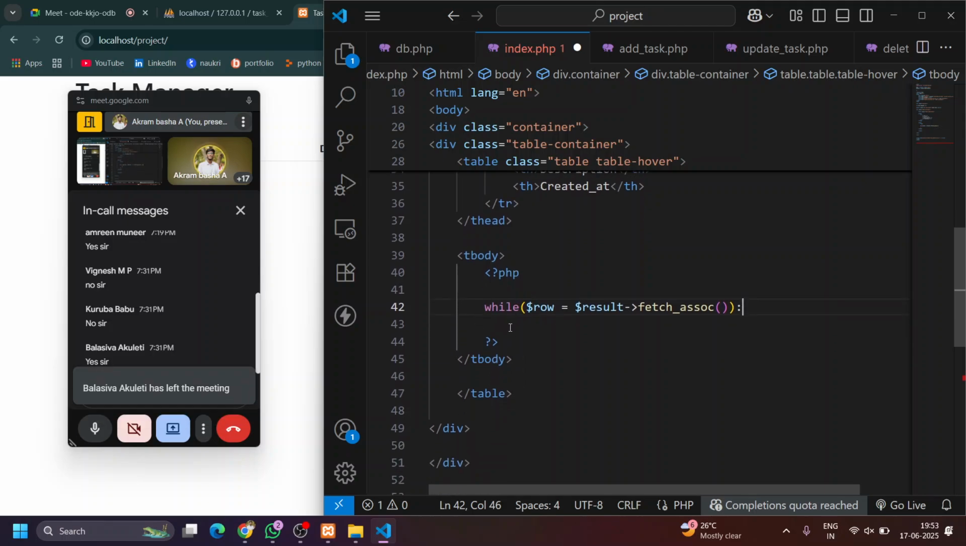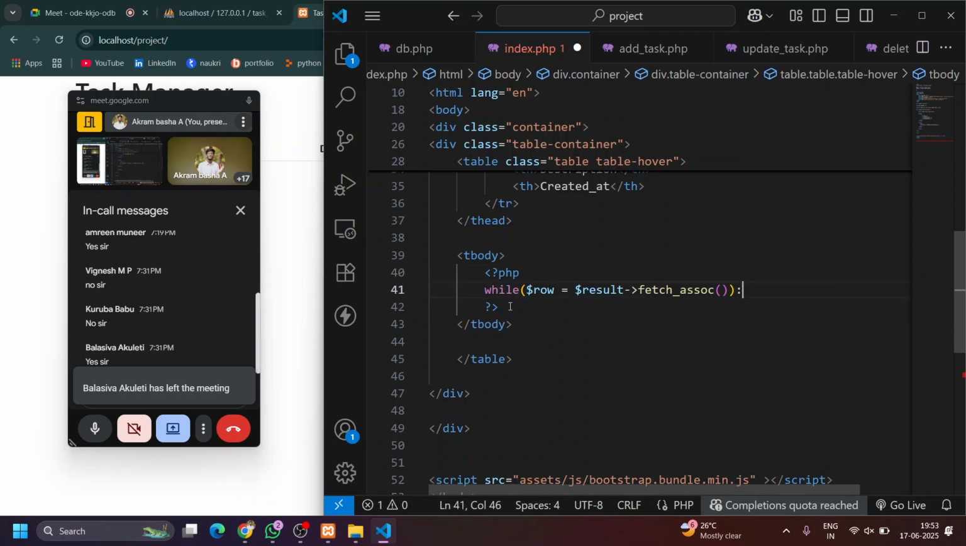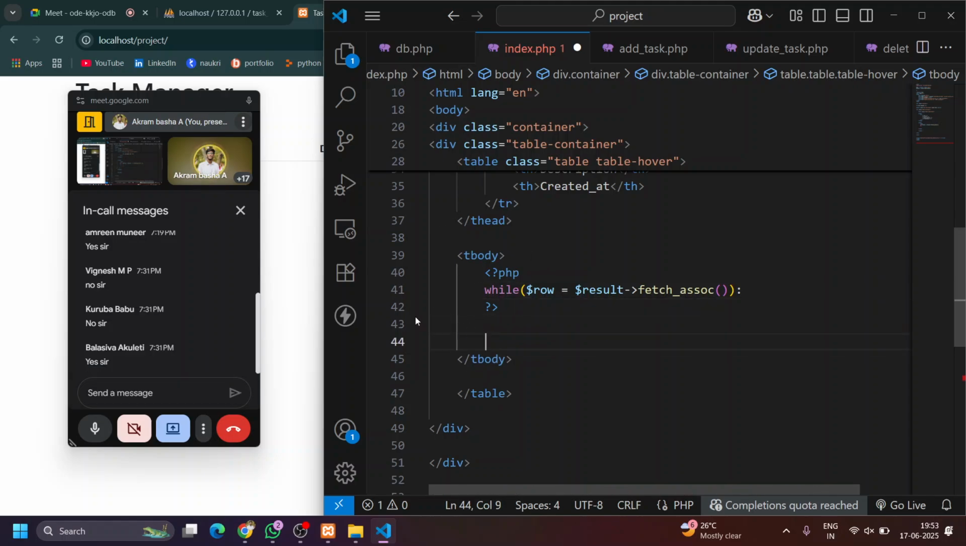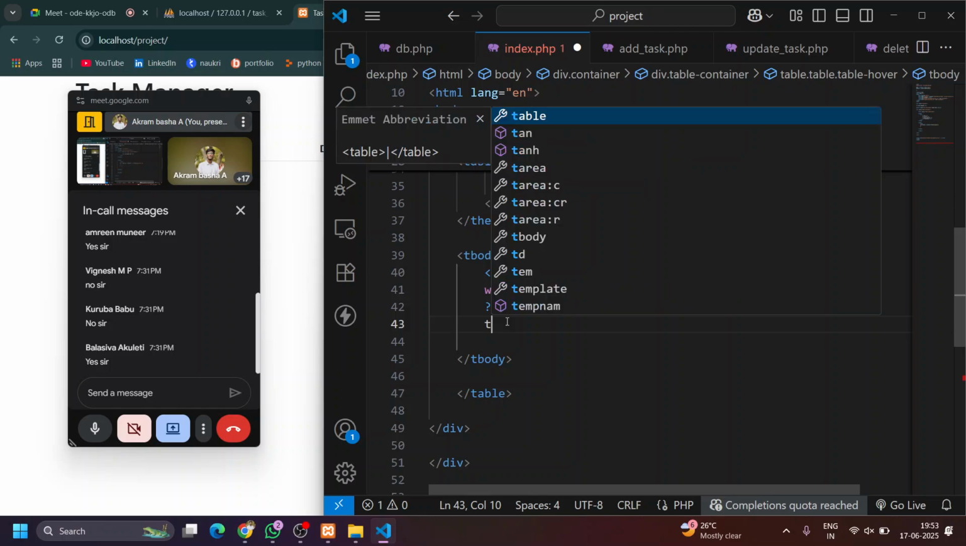I have closed the PHP tag. I have no need of PHP now. I will write the HTML code again. This entire HTML will also loop because every row is HTML. Every HTML content should loop. So I will end the PHP code over here. Now I have to loop the entire row, so I will mention the content over here.